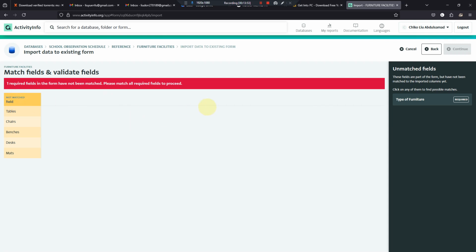It didn't find the first value matching the name of the field. It found something, but it did not find the first value matching the name of this particular field called types of furniture. But in that case, we can assign.